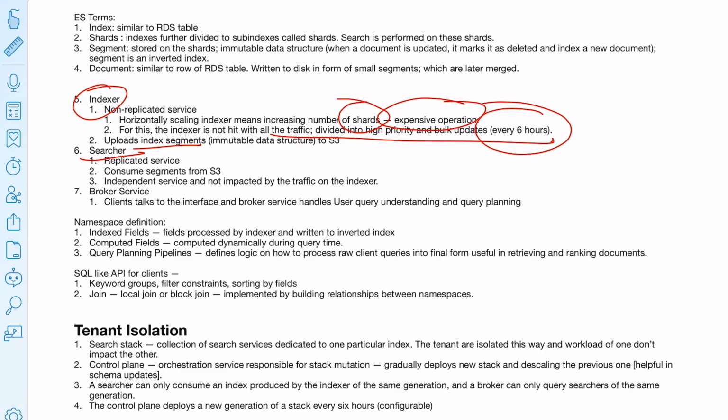Searcher is a replicated service. When I say replicated service, there are multiple stacks of a searcher available so that they can serve user queries. It can't work on the offline mechanism. It has to scale depending on the client traffic. Okay, so it's a replicated service. There is tenant level isolation. We will talk about it, so that the noisy neighbor problem is not arising there. So it consumes the segment from S3 and then serves the search queries.